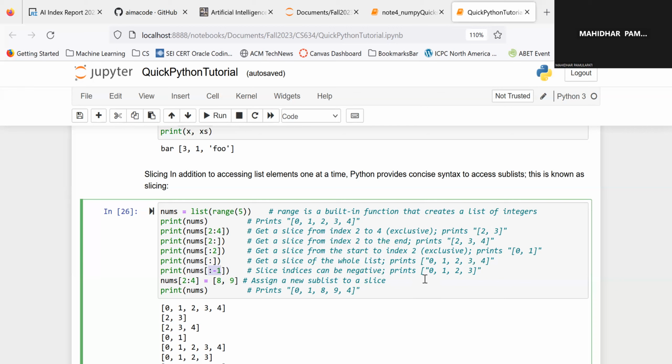What does this mean? This means the section of items you extracted will be replaced with this new list of items. So that's why when you do print, it will output 8, 9 instead of 2, 3.